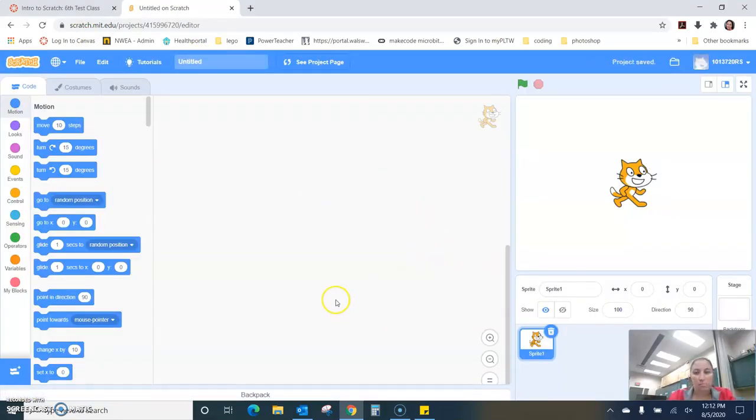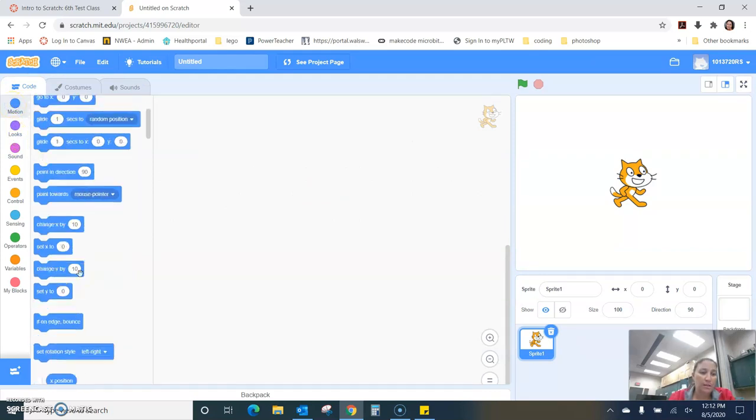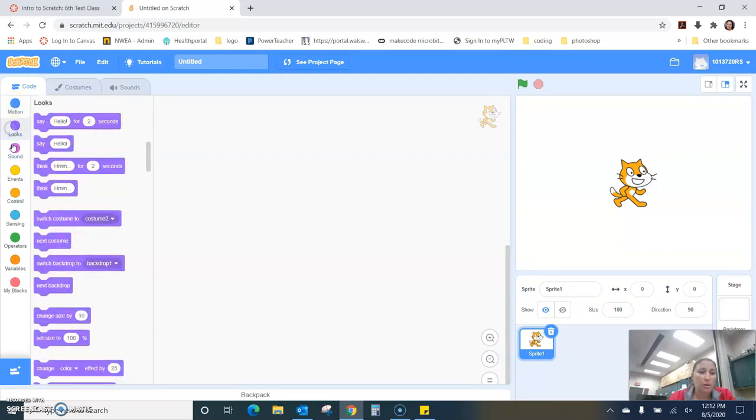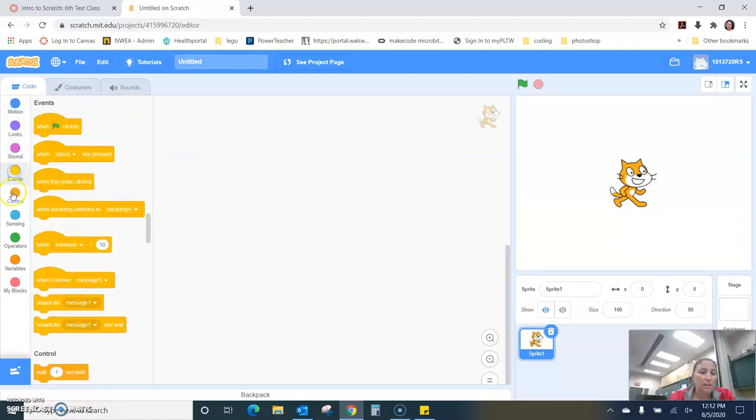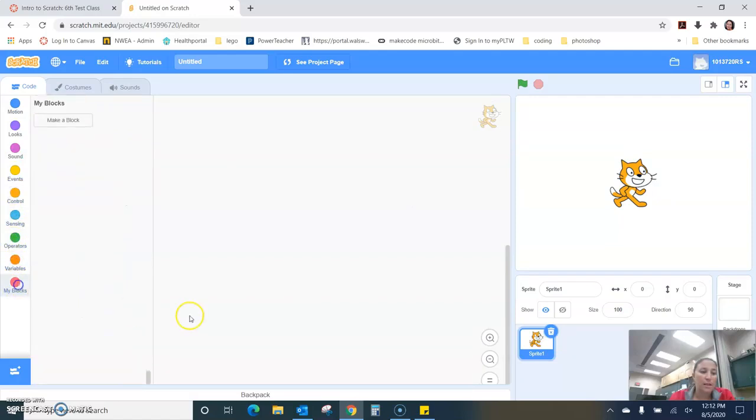So here's your main screen. Over here is the code where you have different drawers. You have the motion drawer where all of the blocks are blue and they tell you how to make your person move. You've got looks, sounds, events, control, sensing, operators, variables, and then my blocks, which is where you can create your own once you get a little more coding under your belt.